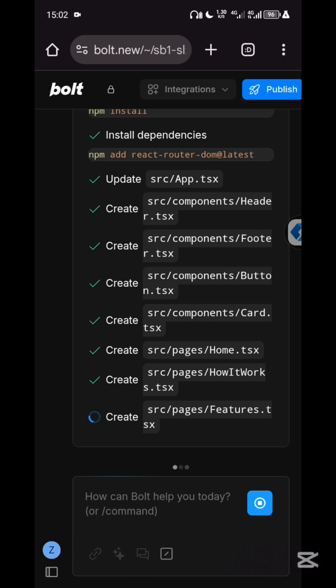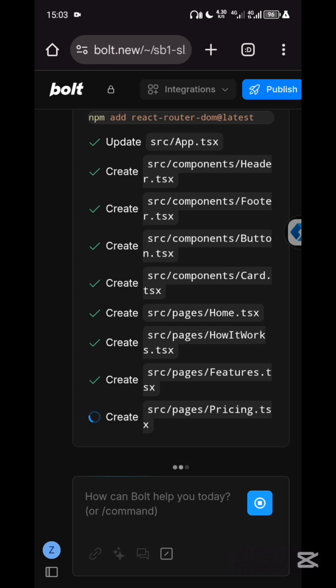So for this Bolt AI, after creating the website, it will automatically host your website, let me say deploy. Let me use the word deploy because host is something different. So let me say deploy. To deploy your website to Netlify. So if you wish, you can also go to the Vercel website and host your website yourself.